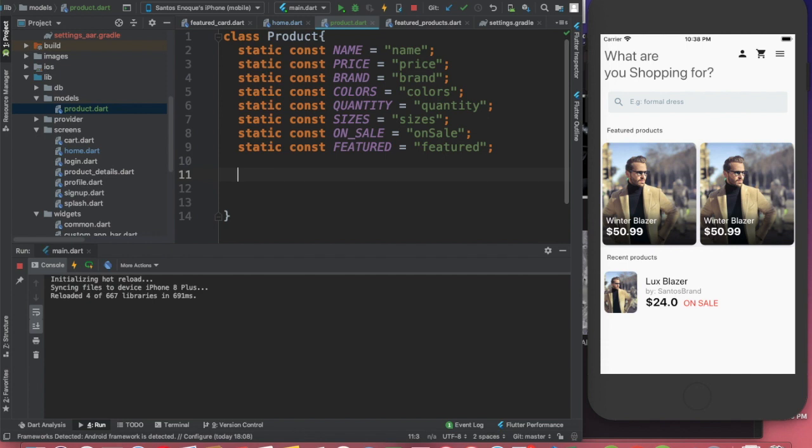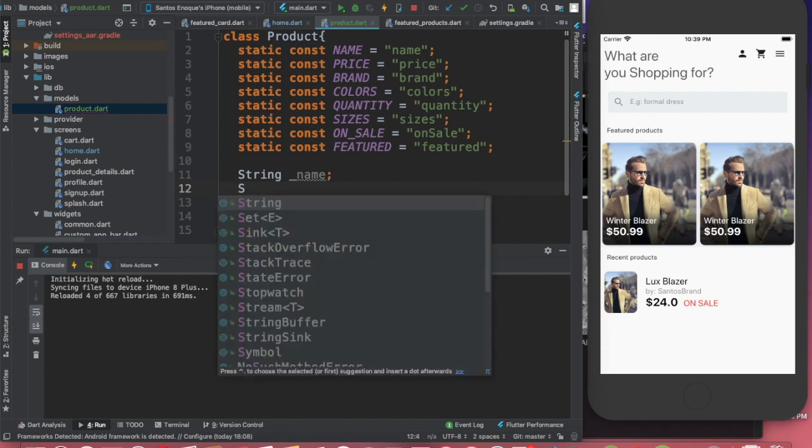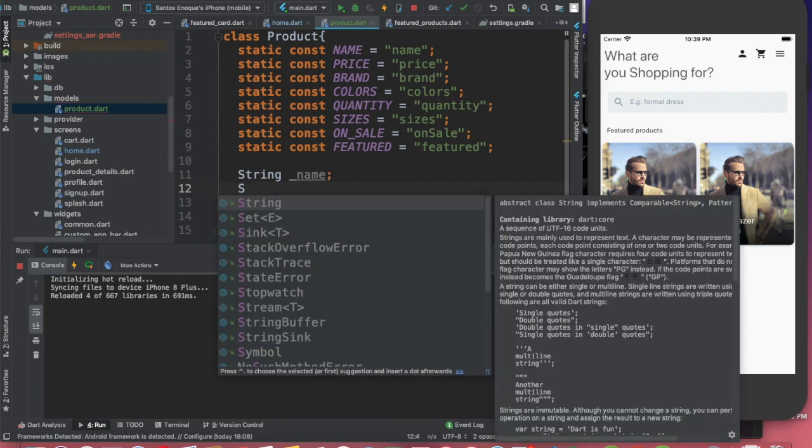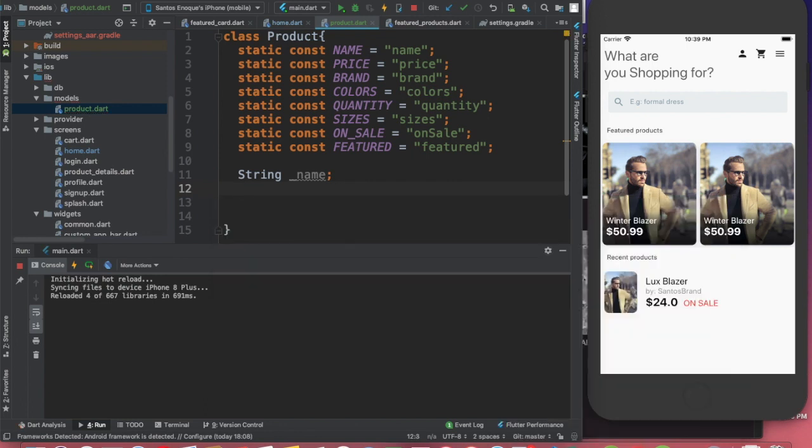Okay. Now these are just constants. Now we have to create the variables. The first one is going to be a string name. And I usually create these variables private so that they cannot be changed outside of this class. Price, it's going to be double.